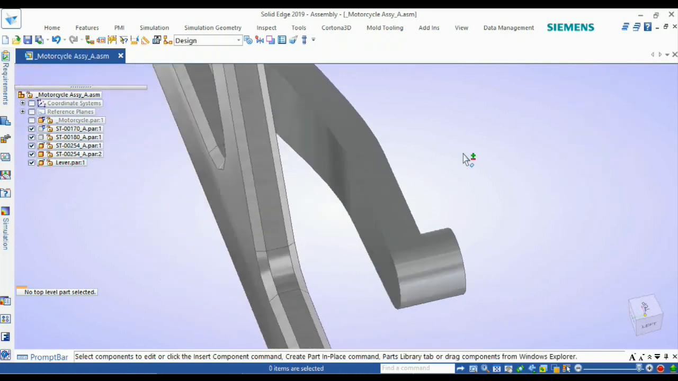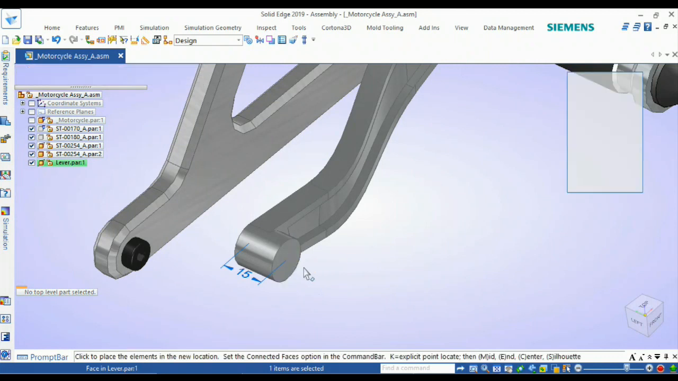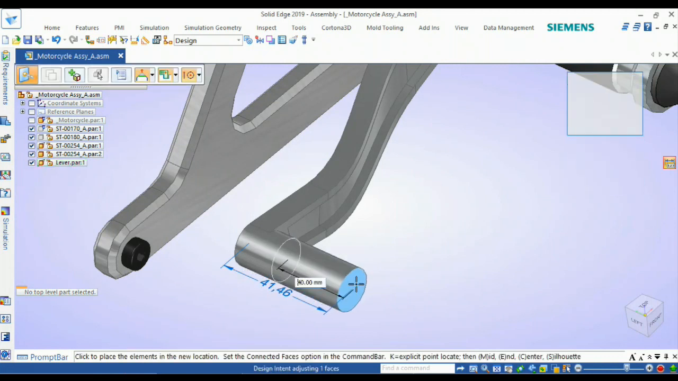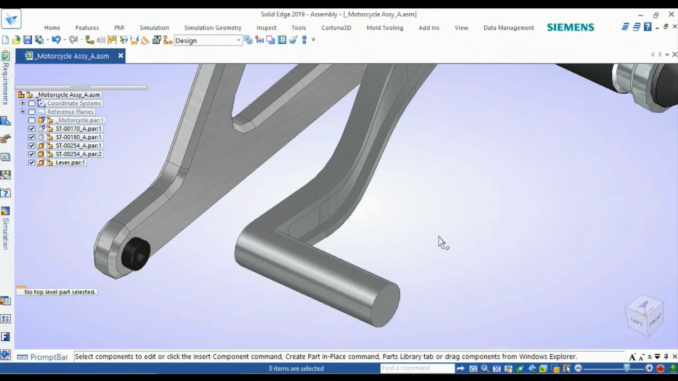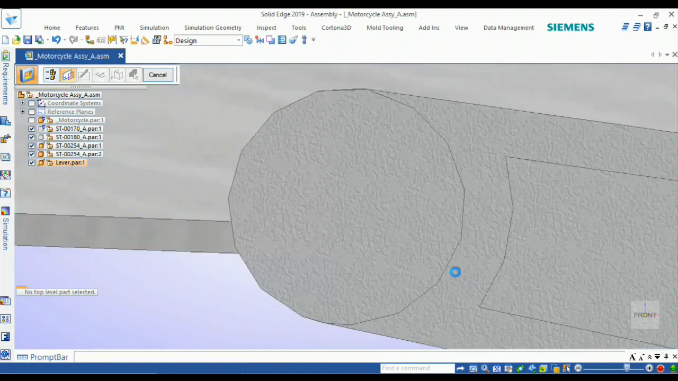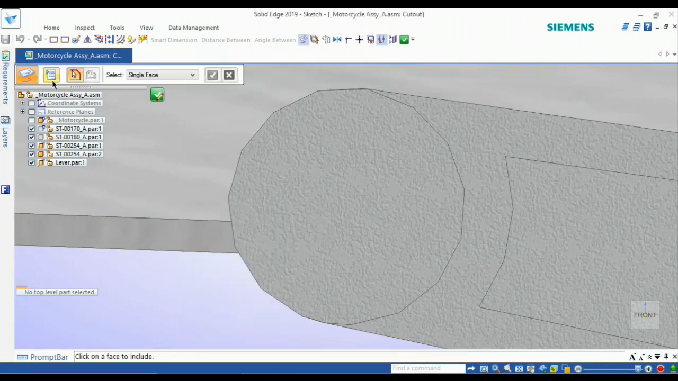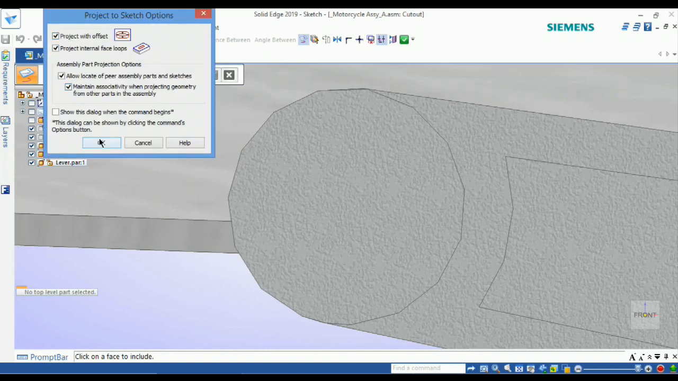What if we need to add additional protrusion? Not a problem. Right at assembly level, I can define the length and add additional geometry. Let's add some treatment features. In this case, I want to create a cutout. And again, I'm doing this at the assembly level, but the cutout will be created in the part. How's this for productivity?